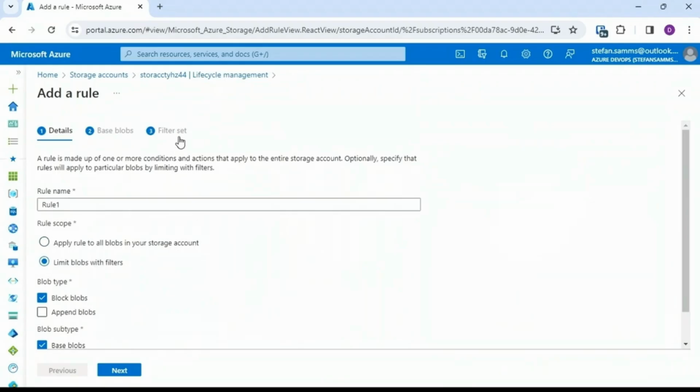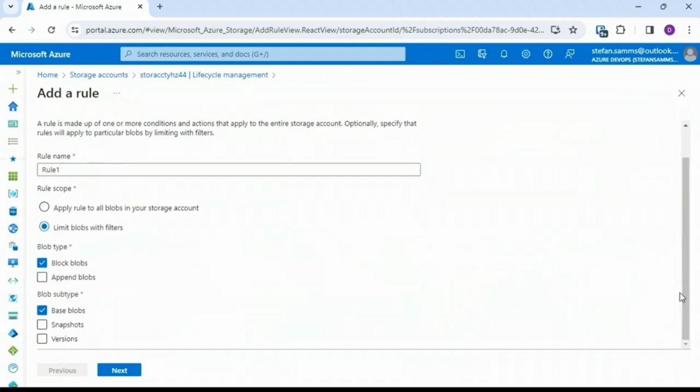When I do that, we get a filter set option up here. Let's leave that on for a moment. Below that, which type of blob should this rule apply to? Block blobs is selected. We can also turn on append blobs. Notice page blobs are missing. They're usually much larger files like virtual machine hard disk files. The blob subtype, the base blob, is the main current version blob, but should this rule also take a look at snapshots of blobs as well as versions? Remember, the difference between them is that versions are created automatically when a blob is modified and saved. Snapshots have to be taken manually.